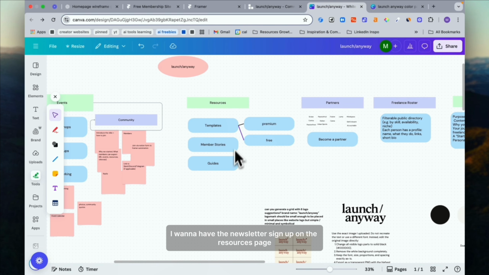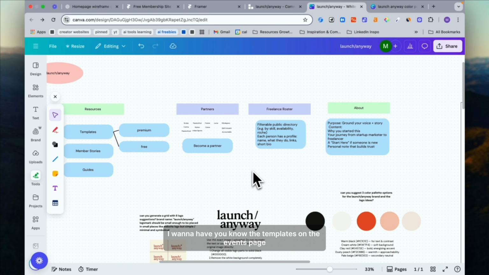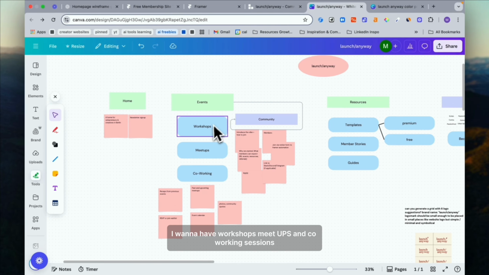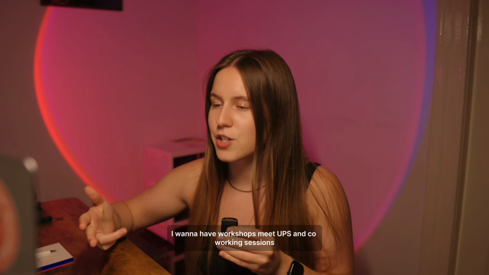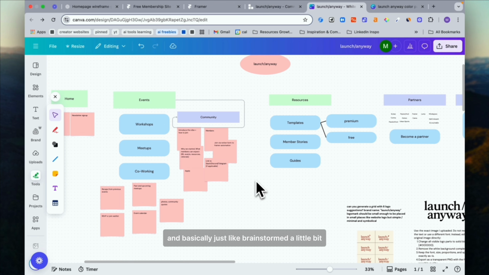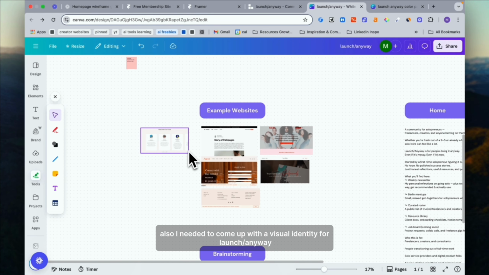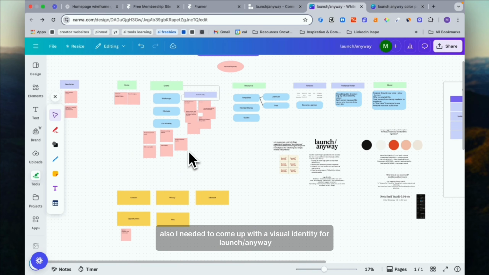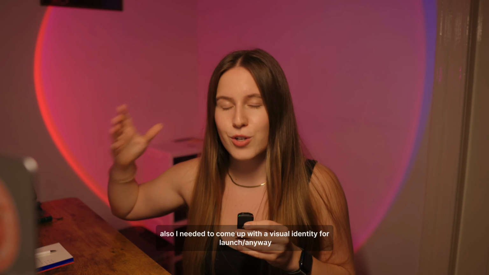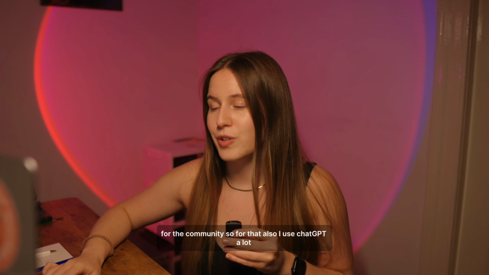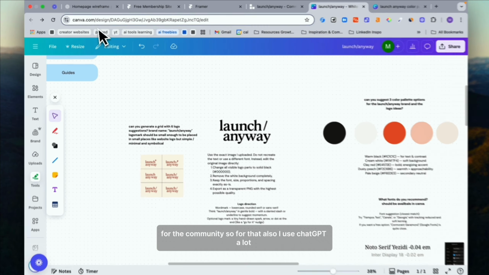On the resources page, I want to have the templates. On the events page, I want to have workshops, meetups, and co-working sessions. And basically I just brainstormed a little bit, a rough outline of what I want to have. Also, I needed to come up with a visual identity for Launch Anyway for the community. So for that also I use ChatGPT a lot.